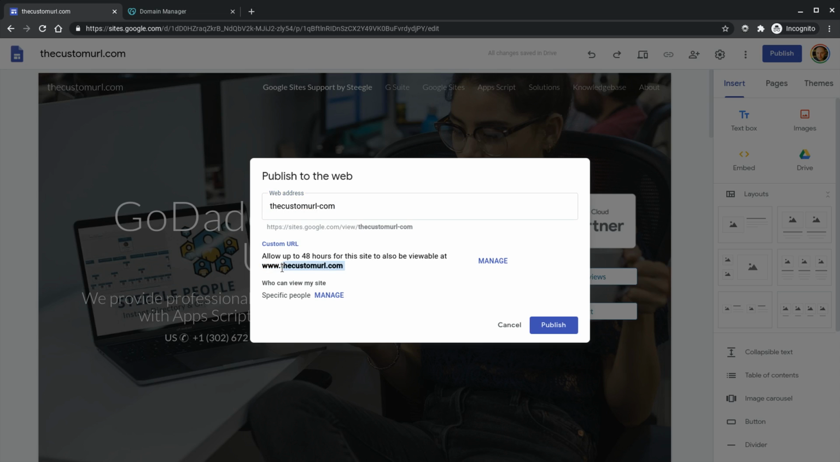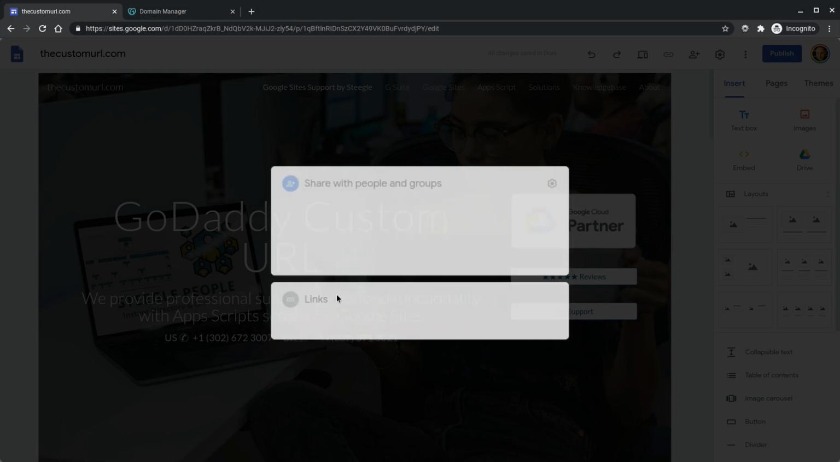You can also see that it says here that www.thecustomurl, our custom URL there, is ready for use. One final thing we need to change is we can make sure that everyone on the internet can see our website. And so you can see here, who can view my site is just specific people. It's not everyone. So let's change that on manage.